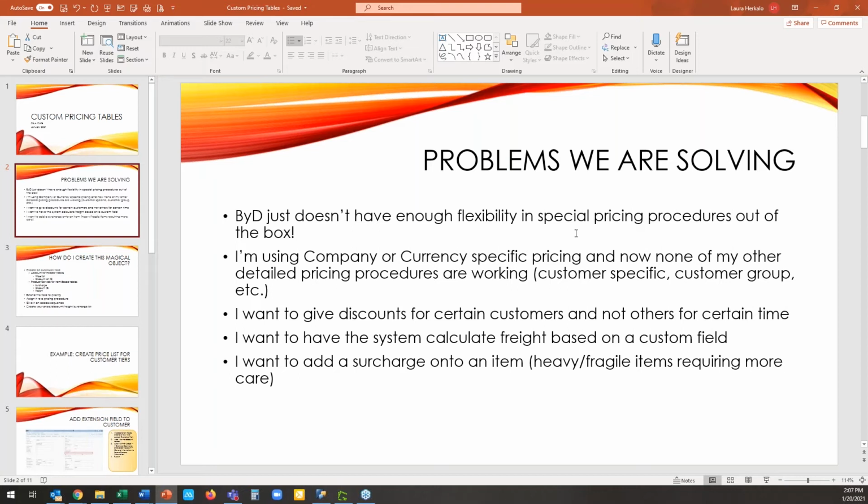Some of the other things: I want to give discounts for certain customers and not others for a certain time. Like maybe you're having a fire sale for excess inventory. This allows you to create special price lists with overlapping validity dates, as an example. So maybe you don't want to change your entire base price list, but you want to say, okay, for this particular time frame, all of my customers for this set of products are going to get this price list. So it really gives you a lot more flexibility in being able to do different pricing or discounts.